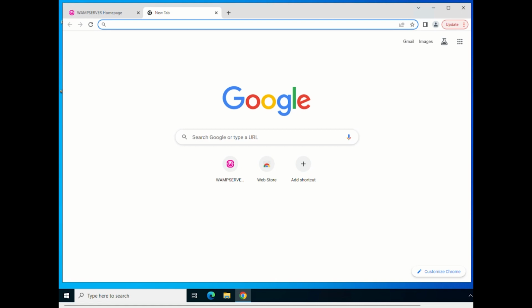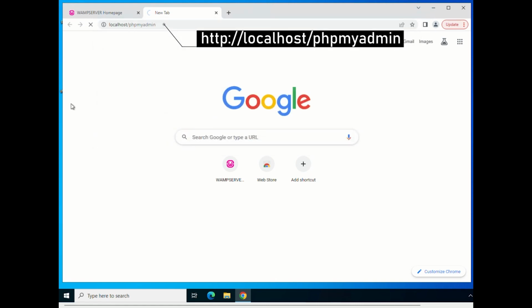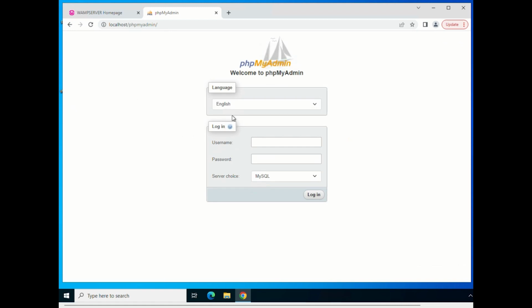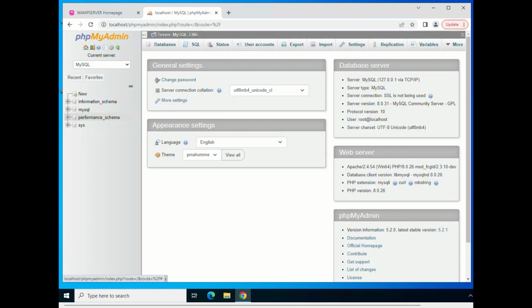To access phpMyAdmin, open your web browser and type the following URL. You should see the phpMyAdmin login screen. Provide the default username as root, and leave the password field blank, then click on the login button. You should see the phpMyAdmin dashboard on the following screen.